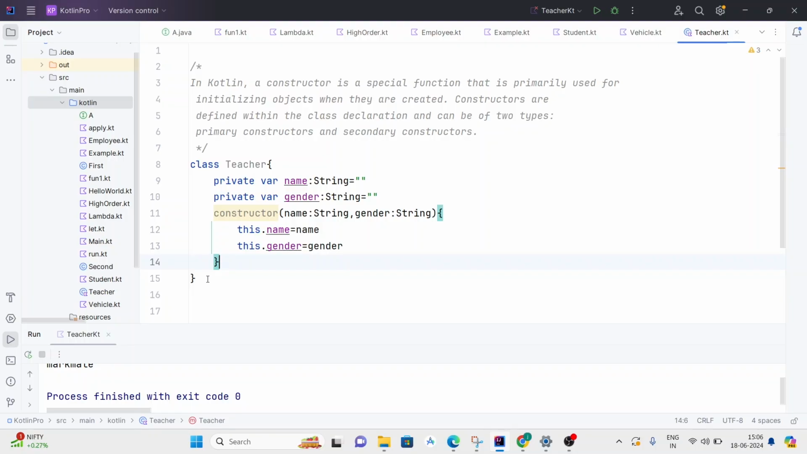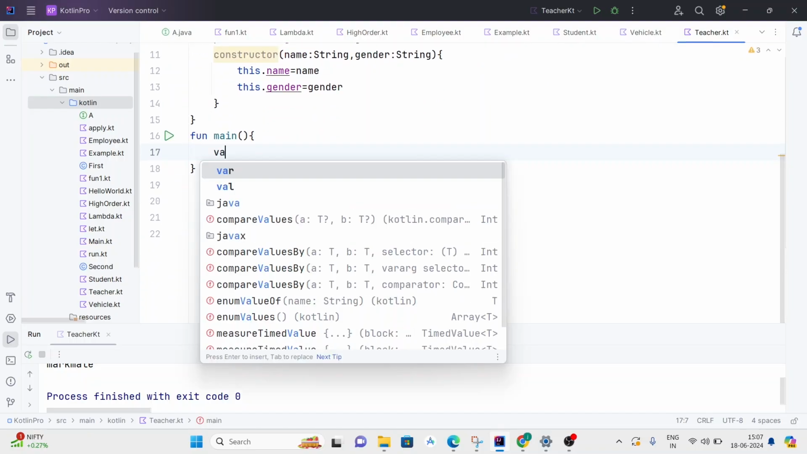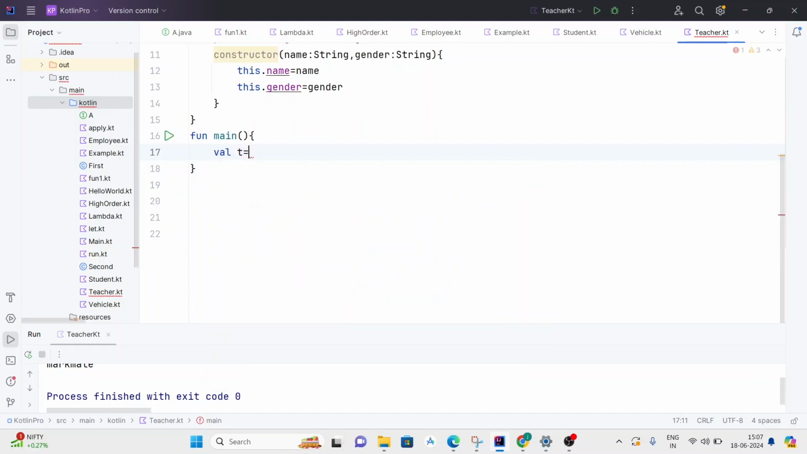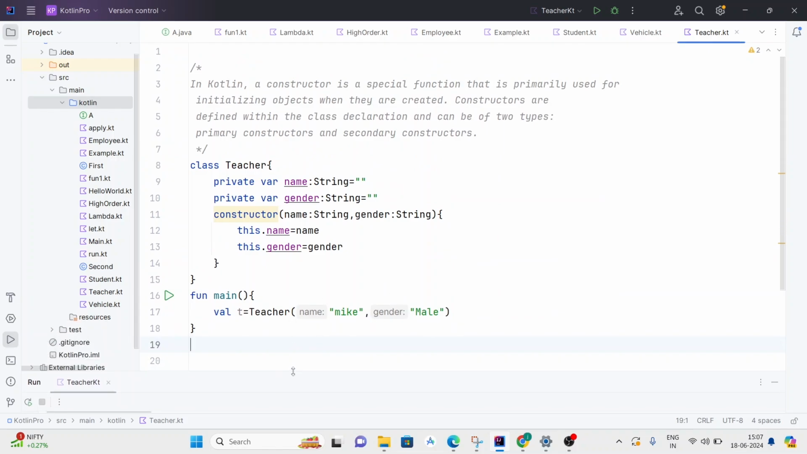Now create one main function outside the class. Here the class is closing. Now create one main function, fun main. Now inside the main, create an instance of the class. val t is initialized to Teacher. Now pass the values Mike and then gender male. As you can see, I'm able to give the values inside our constructor. This is our secondary constructor.